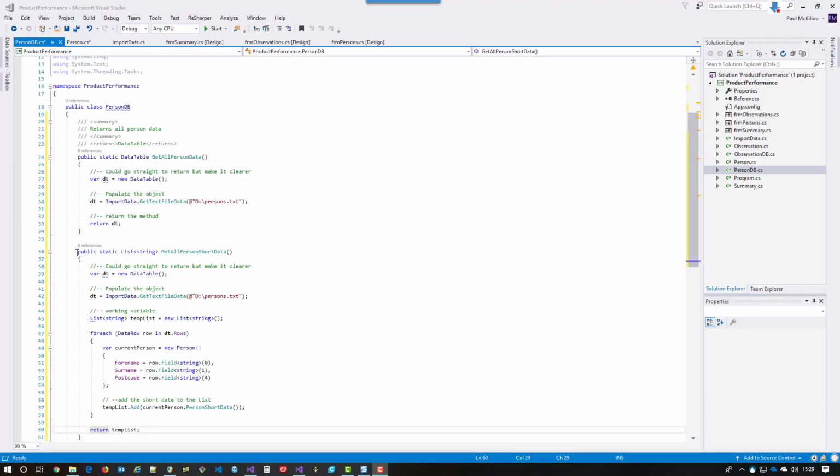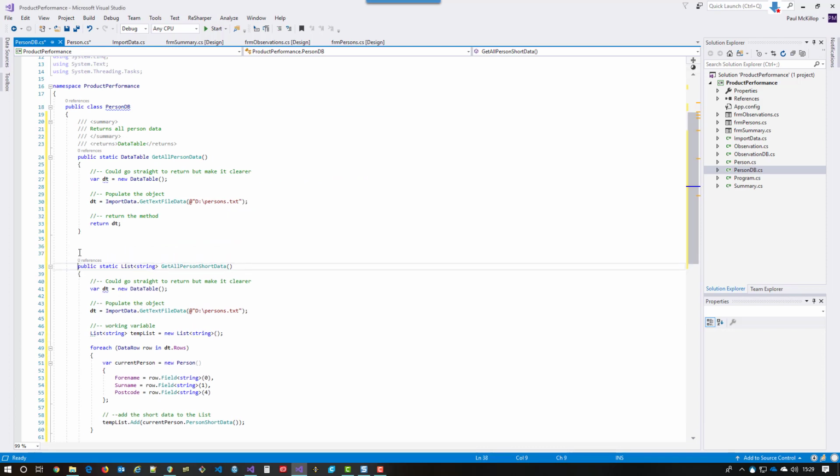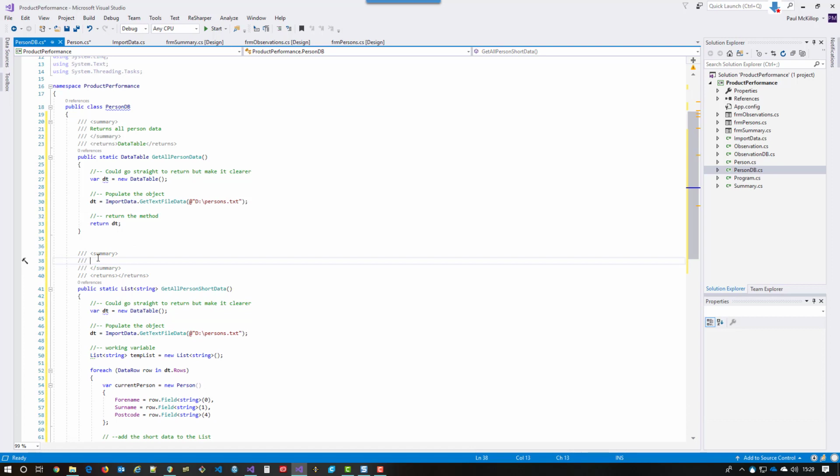So the last thing to do here is just to add our usual commentary, which gives us high quality code. So it gets short person data and returns a list of strings.